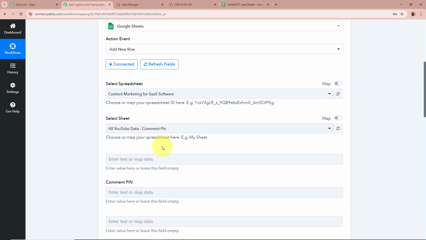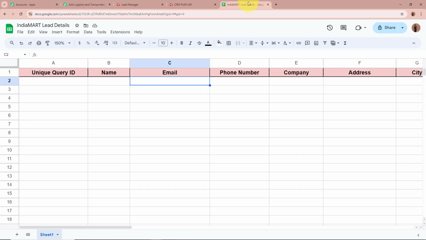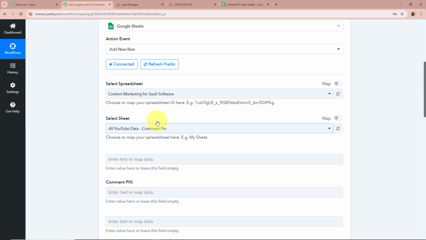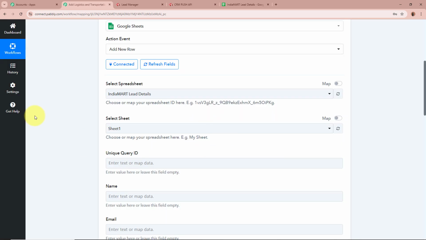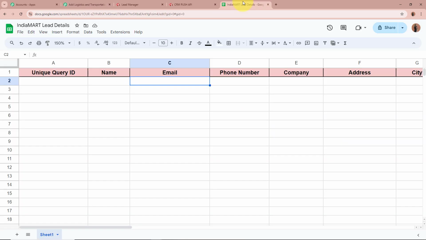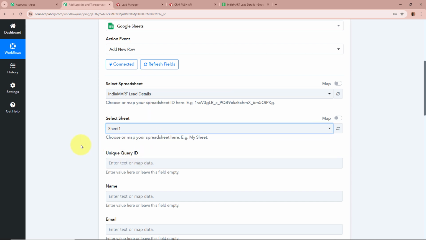After authorizing, you can see it is asking for us to select a spreadsheet. So I've created a spreadsheet in the name of IndiaMART lead details. I want to create a record of the lead details right away in the spreadsheet. For the spreadsheet over here, I'm going to select IndiaMART lead details. So I'm going to select this spreadsheet right over here. After that, it is asking for us to select a sheet. So I've created a sheet in the name of sheet 1 right over here. So what I'm going to do is I'm going to select my sheet as sheet 1.